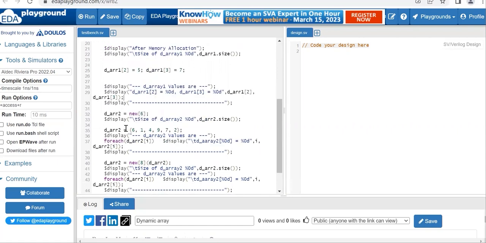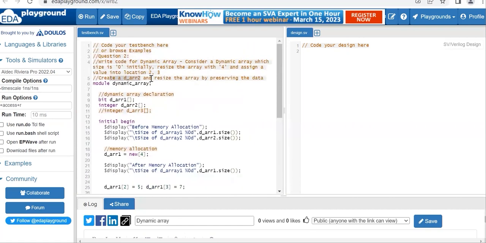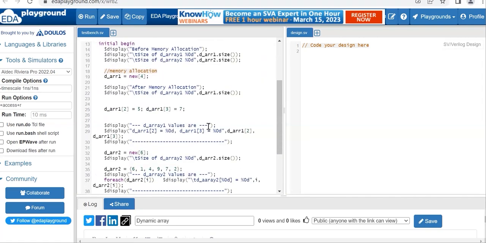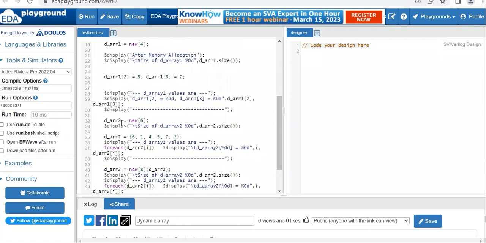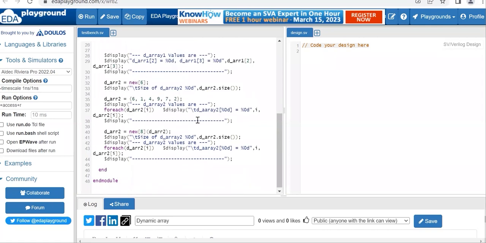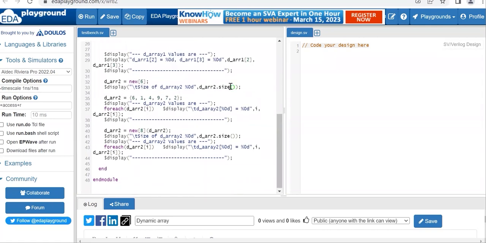Next, second one, they are telling us to create a dynamic array 2 and resize the array by preserving the data. They didn't give any constant value, so that's why we are taking d array equal to new of 6. That means the total size will be 6. And d array 2 dot size, we are seeing the size here. Then d array 2 equal to, we are allocating some values. They didn't tell us to allocate values, but since we are preserving the data for the next time, we need to observe the values, right? That's why I have allocated the values here and printed them.